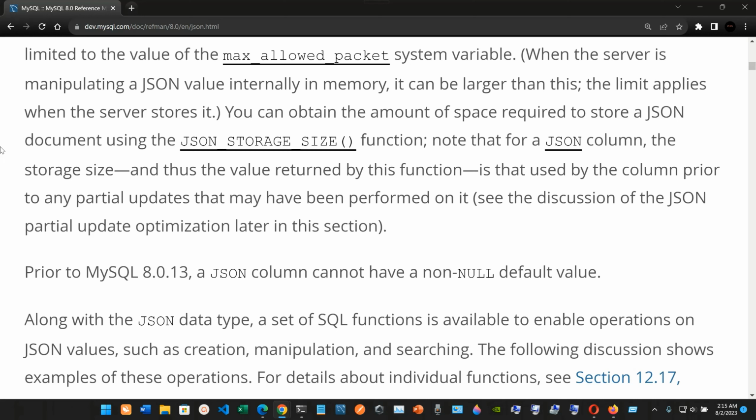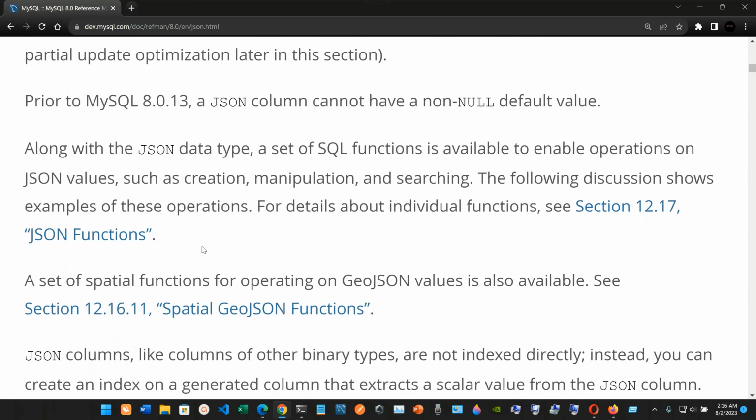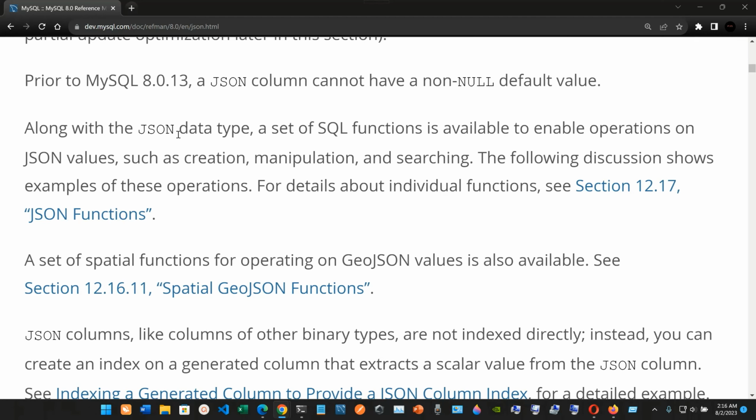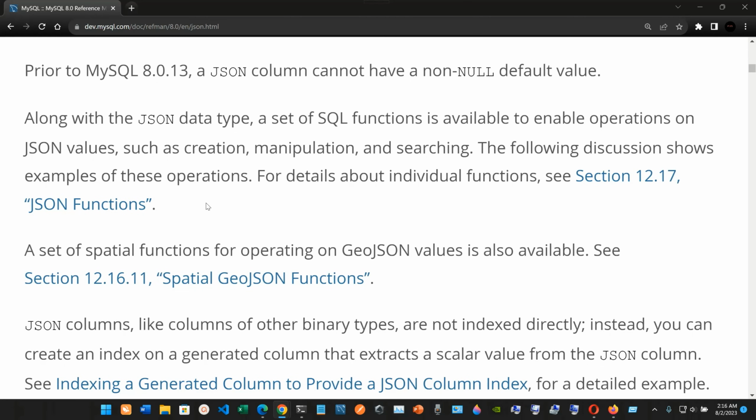You can obtain the amount of space required to store a JSON document using the JSON_STORAGE_SIZE() function. Note that for a JSON column, the storage size, and thus the value returned by this function, is that used by the column prior to any partial updates that may have been performed on it. You can check out the discussion of the JSON partial update optimization later in the section. Prior to MySQL 8.0.13, a JSON column cannot have a non-NULL default value.